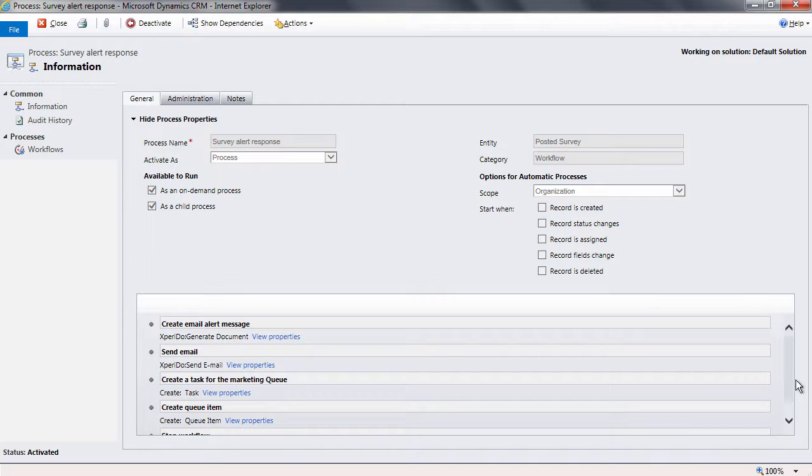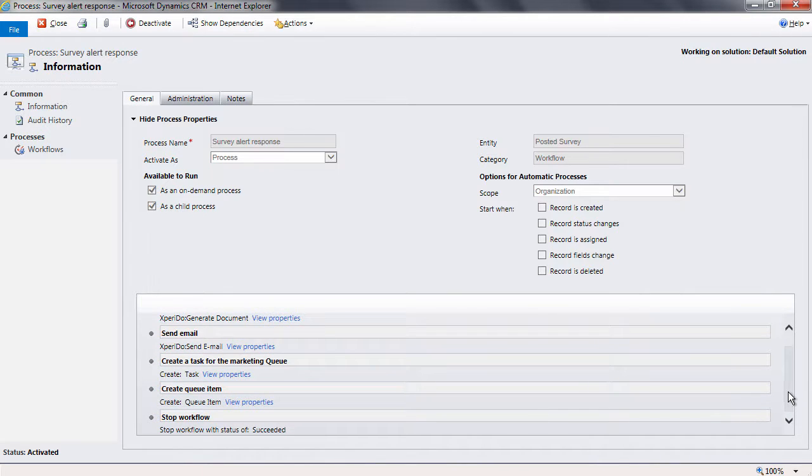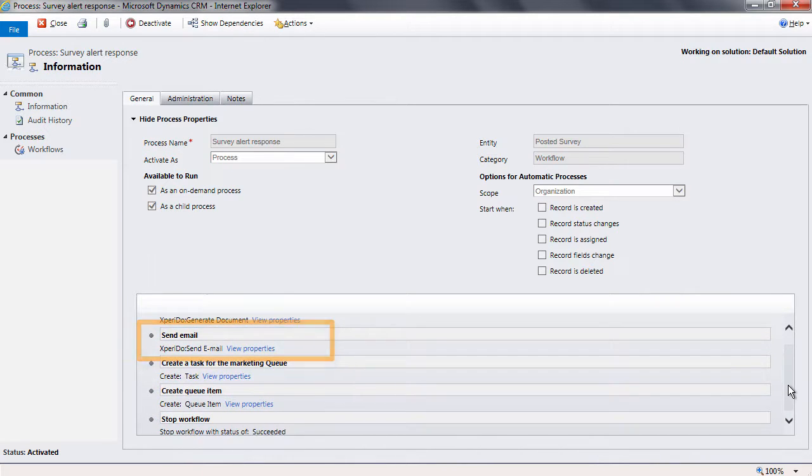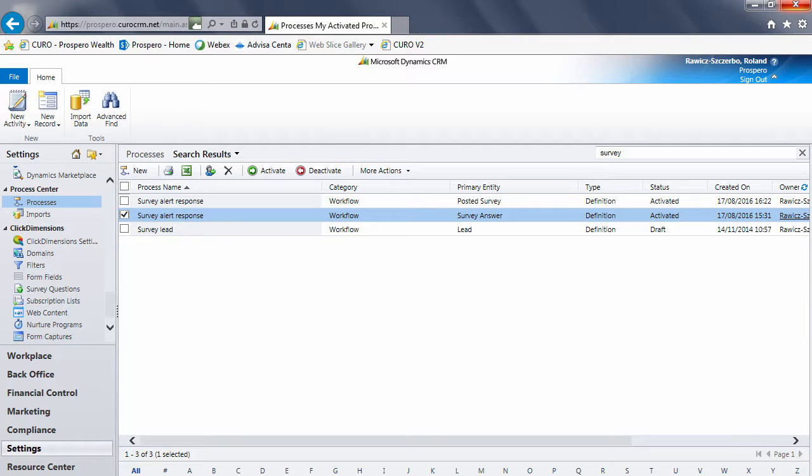The child workflow, when fired, does a number of things. Firstly, it generates the email alert template that we've built in Xperido. It sends the email generated to the marketing manager, while at the same time creates an item to be entered into the marketing queue that links back to the posted survey record itself. Once completed, the child workflow stops. So we've now created the method by which CURO will alert us to the potential issue with our clients if they respond to the survey in a particular way.